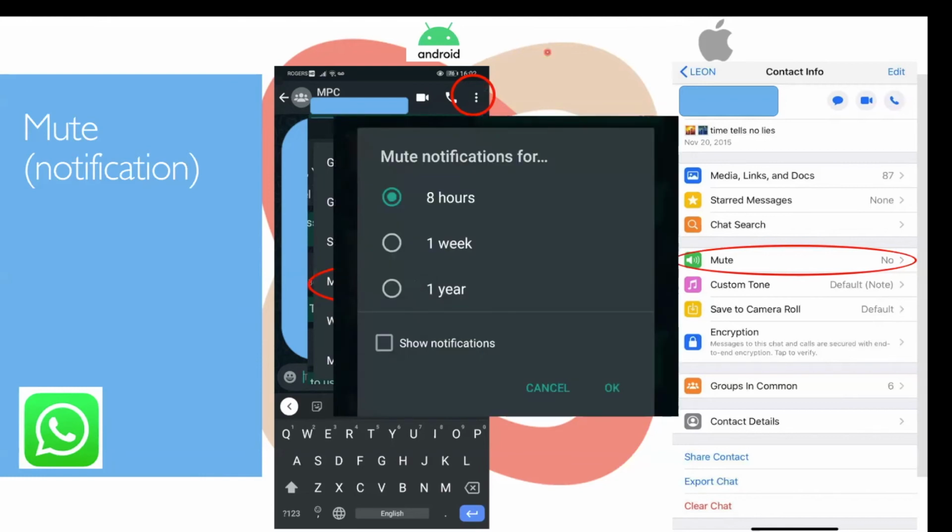Okay, so if you press on it, you can actually mute the conversation for quite a long time, it looks like. You can mute it for 8 hours. You can mute it for 1 week. And if you really don't like the people, you can mute it for 1 year, okay? Oh, okay.